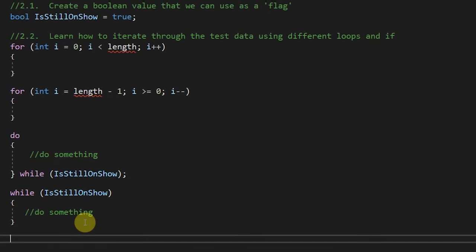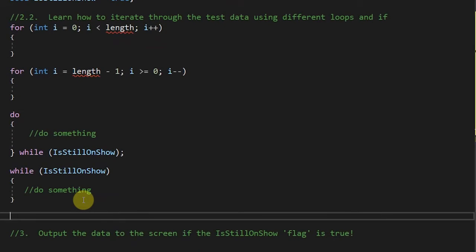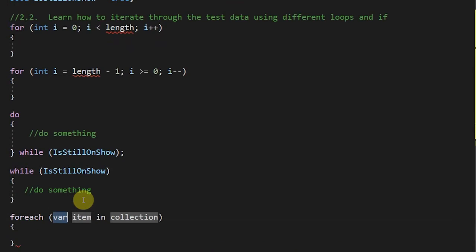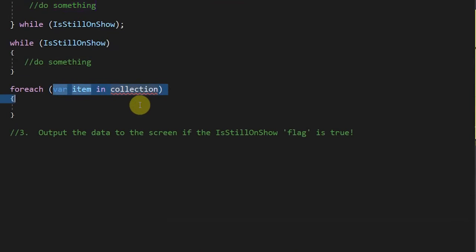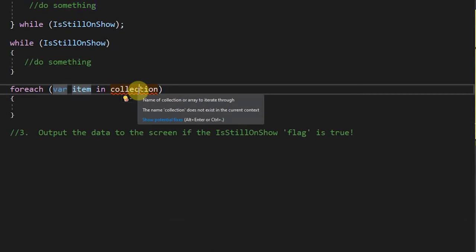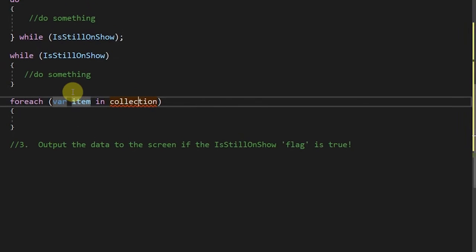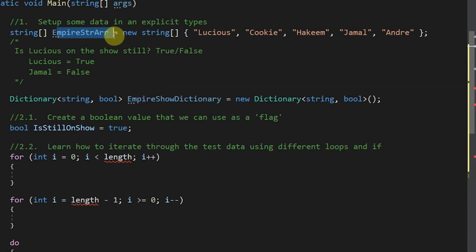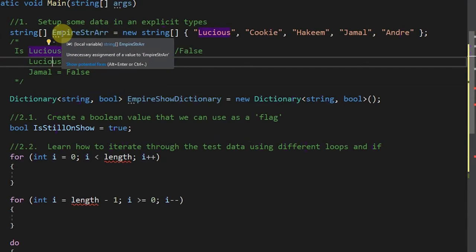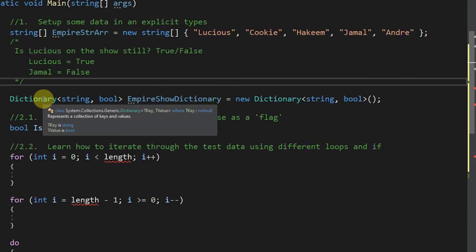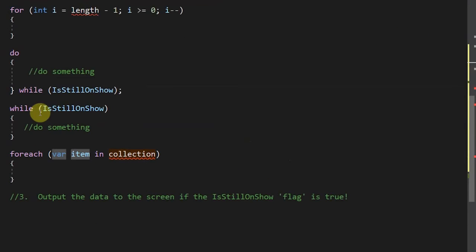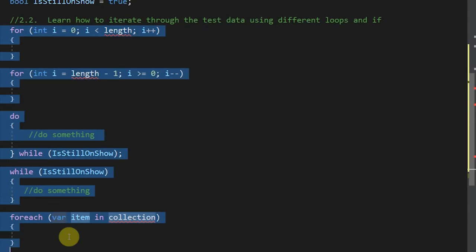Now, the last one, and the one I use the most, and a lot of folks use the most, is the for each. And this is something that C# does really well. Now, you can use for each loops on just about anything that you have here. You can use it on collections. What it's going to do is iterate through a collection of objects, kind of like our array up here or our dictionary. These are collections of objects. This is an array. And this is a generic collection of key values. So I can use any of these loops to do what I want to do.